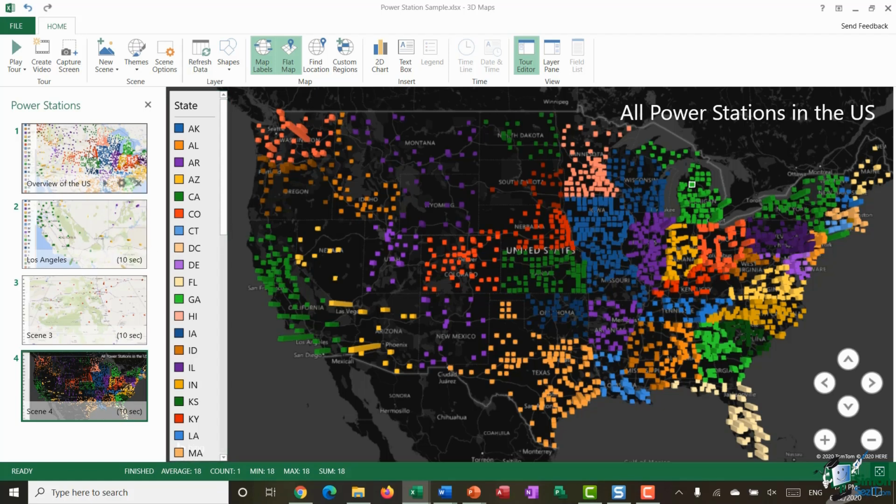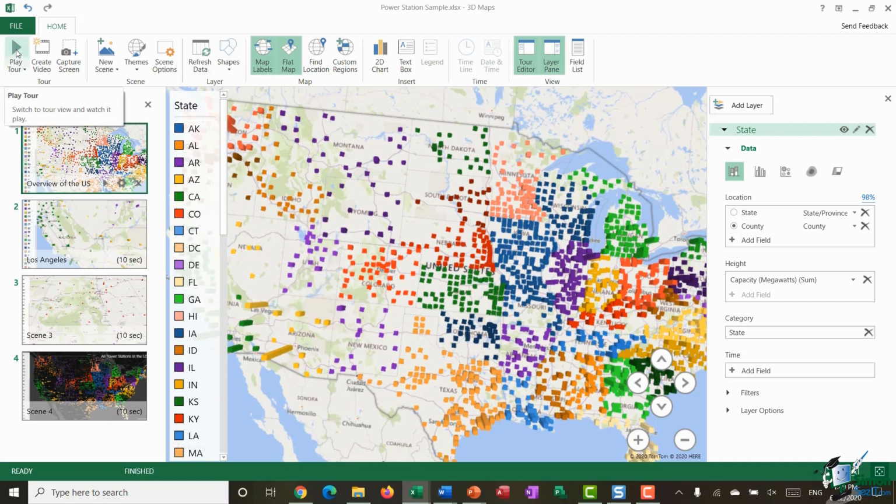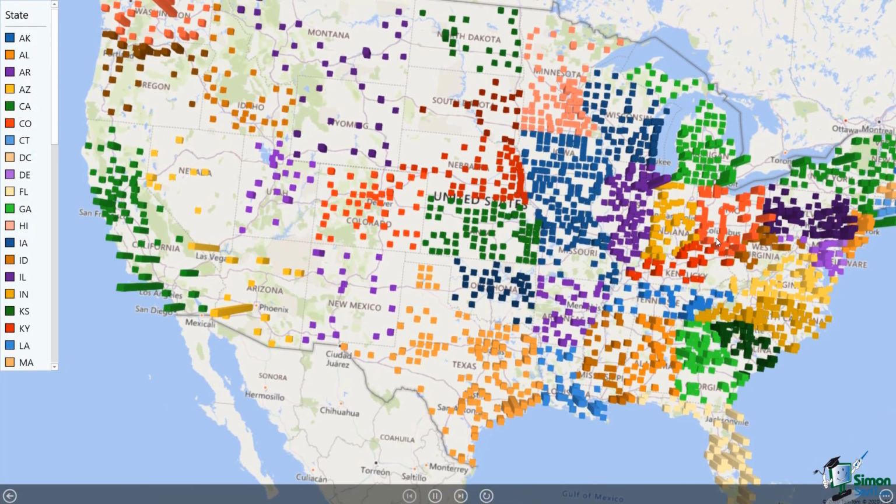So once you've been through and you've built up all of your scenes and created your tour, you can then play your tour to see what that looks like. And you can see we have a play tour button just here. So let's click it and take a look.